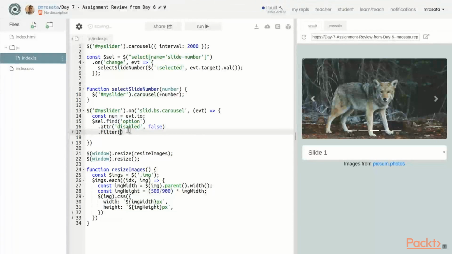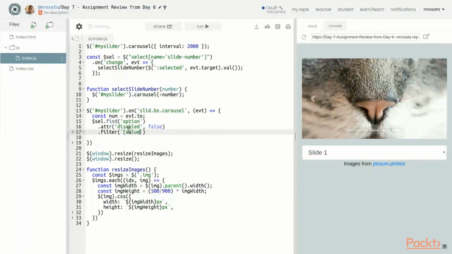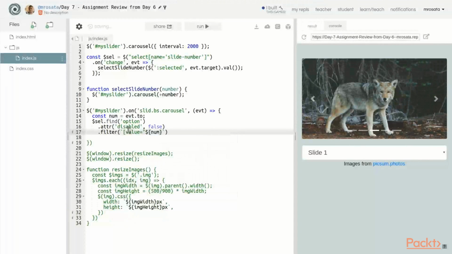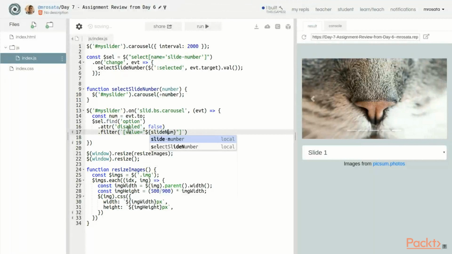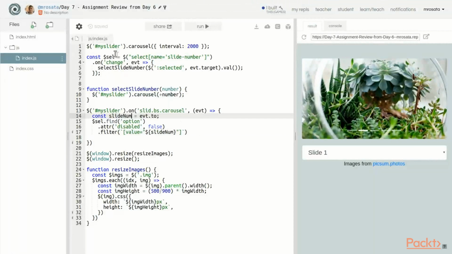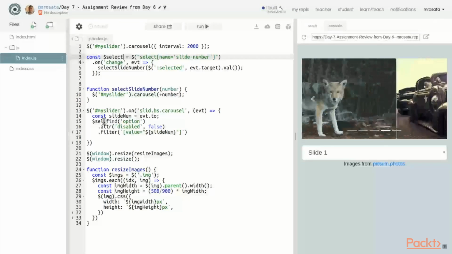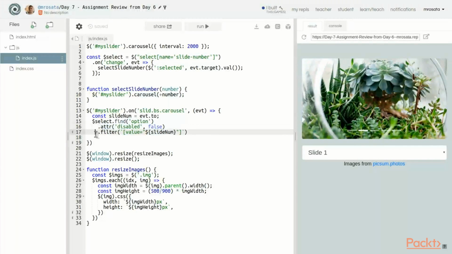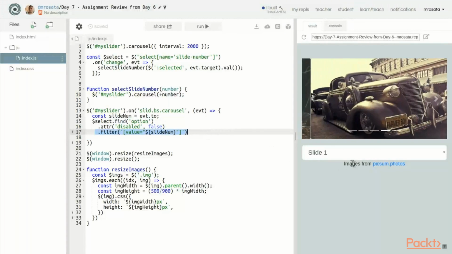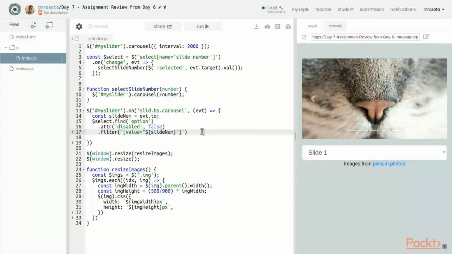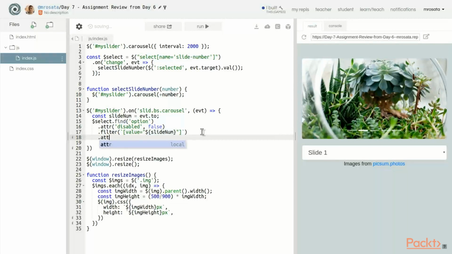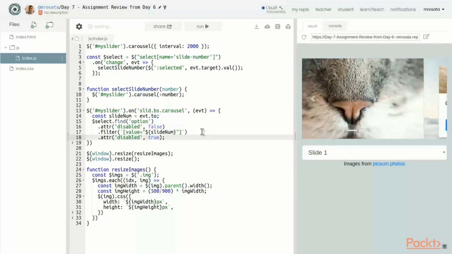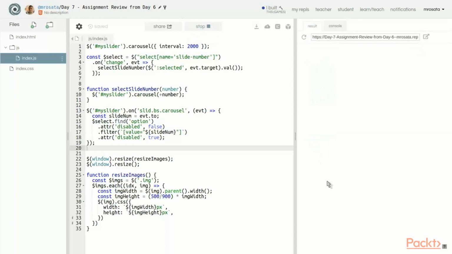And now we're going to filter that because we don't want them all. We only want the ones whose value, so the value of the option, is not equal to the number that we got up top. Let's call this slide num, just because it's a little bit more descriptive. Even this, I think we should make it a little more descriptive. So we're going to find all the options, make them all not disabled, and then we're going to filter them for ones that have a value only equal to the slide number that the Bootstrap slider just changed to, and we're going to set the attribute disabled to true only for that one. Okay? So let's run this, see if it works.